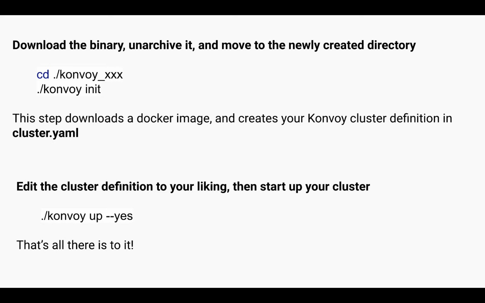I added the optional parameter yes, so that it won't even ask you if you're really sure you want to do this. And that's all there is to it. And now we wait.